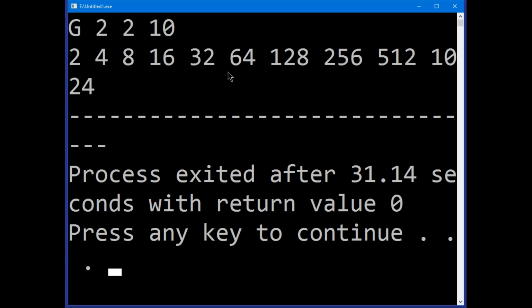Yes, 2 is the starting value, and the second 2 is the R value, that is the base value, and 10 is the number of series values. So arithmetic progression means simple addition, geometric progression means multiplication. That's it. These programs are important for drives. I will give you this code, everyone.